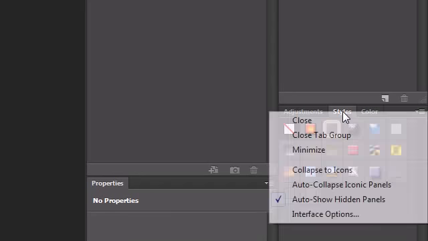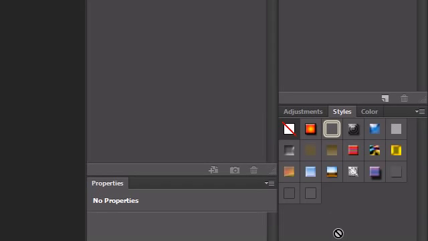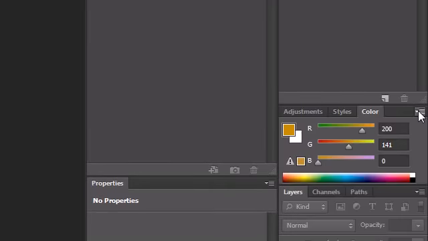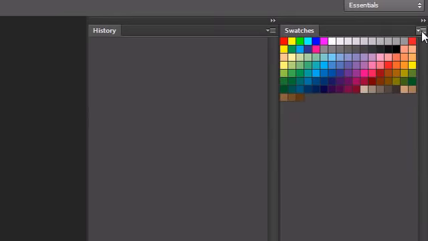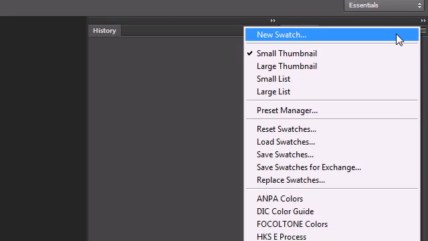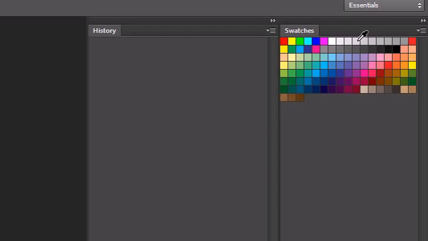What you can do is either right click it and hit Close, or every group has a little drop down menu right here. This is just a menu to give you more options. For example, this Swatches one. If you go ahead and choose that little menu, it's going to give you more options about the Swatches panel, obviously, like any menu would do in any program.